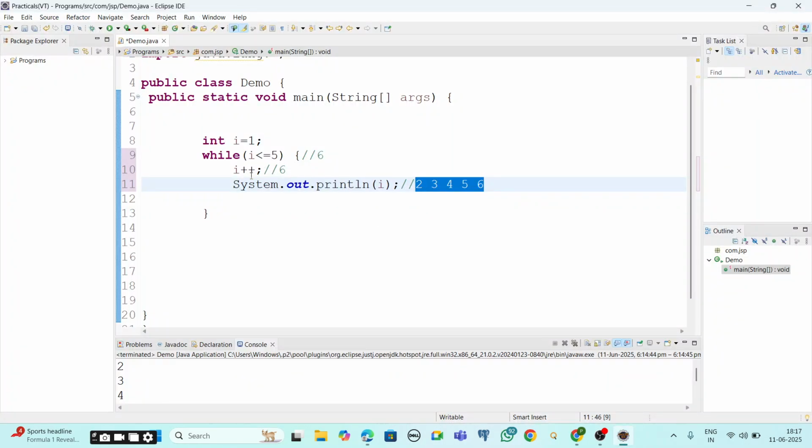Now, can I print something like the reverse of numbers, like 5, 4, 3, 2, 1? This we can do with a for loop, right? So we will start from 5 and we will be decrementing. Can I do this with a while loop? Yes. I said whatever operations we can do with the for loop, we can do with the while loop also.